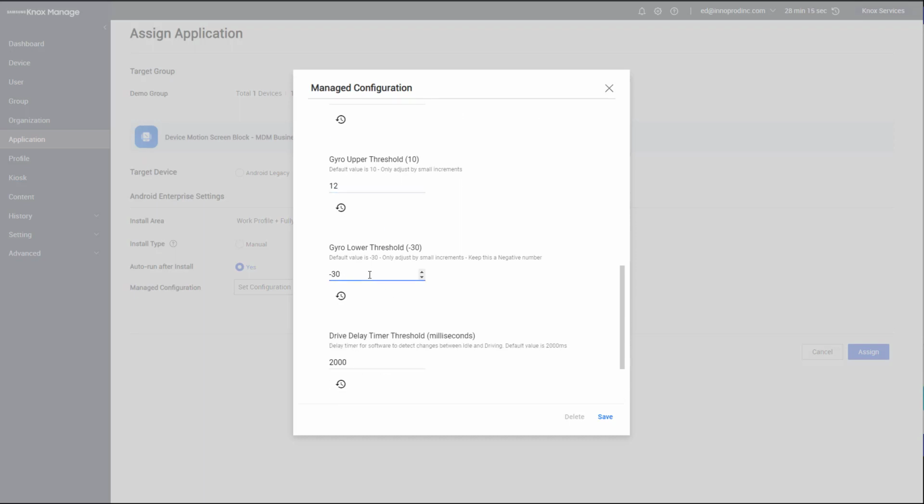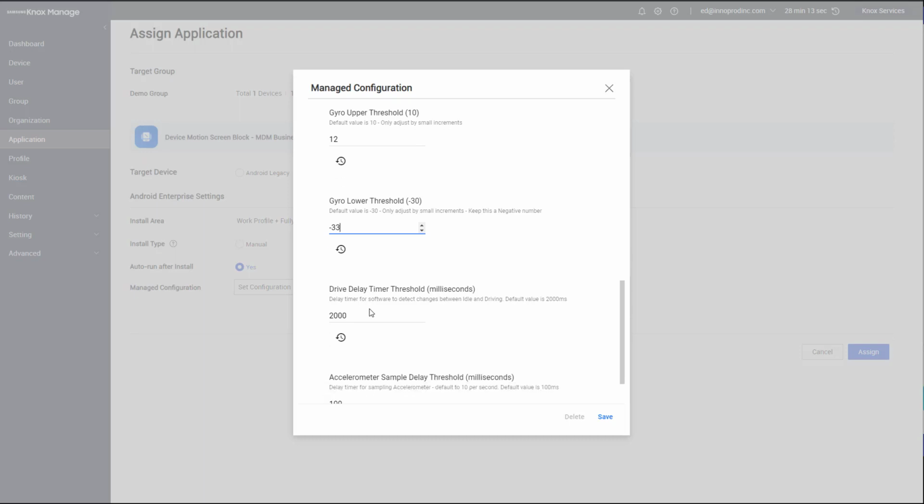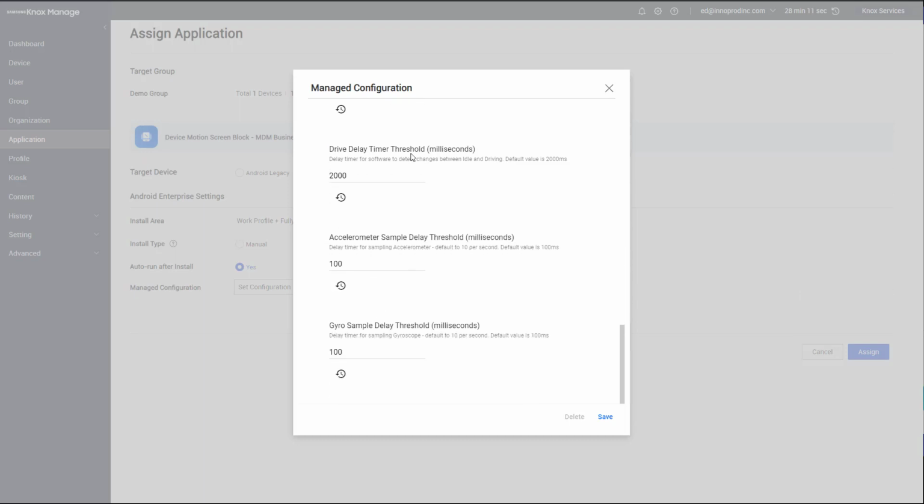These are the upper and lower thresholds. The other thing that we can configure, regardless whether it is GPS based or sensor based, is the delay in time that it takes the screen to blank when it first reaches that point. So when you're driving along and you reach 7 miles an hour, there's a 2-second delay here, 2,000 milliseconds. When you drop below 7 miles an hour, there's a 2-second delay.